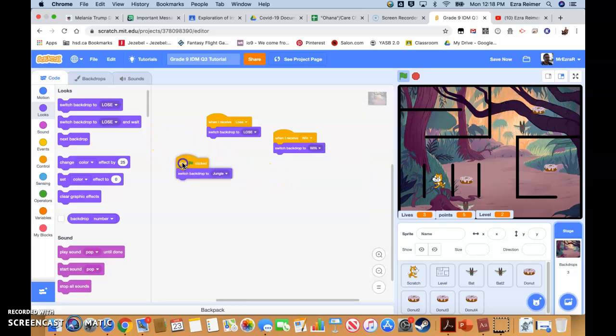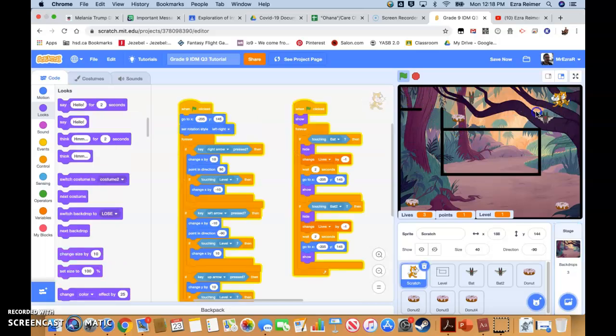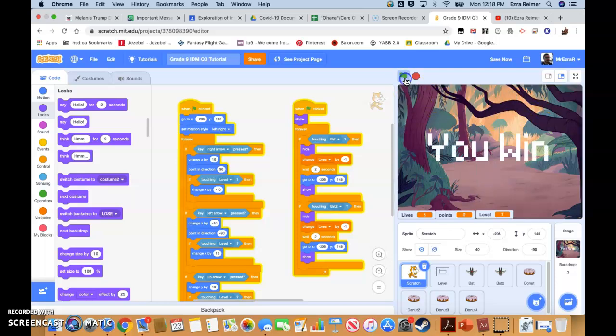Okay, let's give that a test. Flag. So, let's grab that, grab that, grab that, grab that. Okay, we're in level 2. Grab that, grab that, grab that, and grab that. You win. Perfect. Stop it.